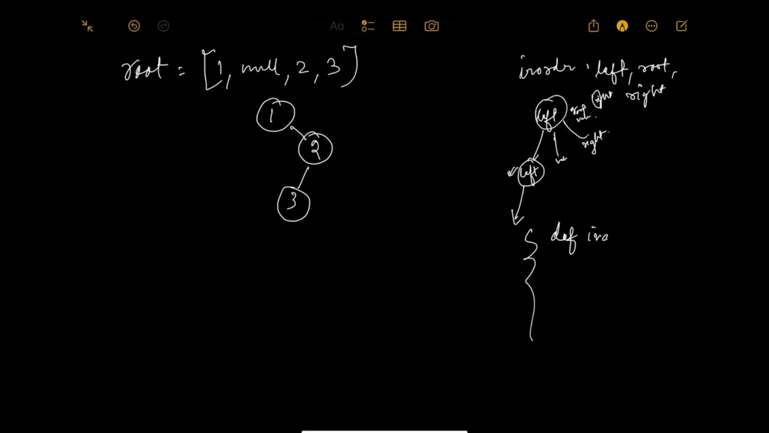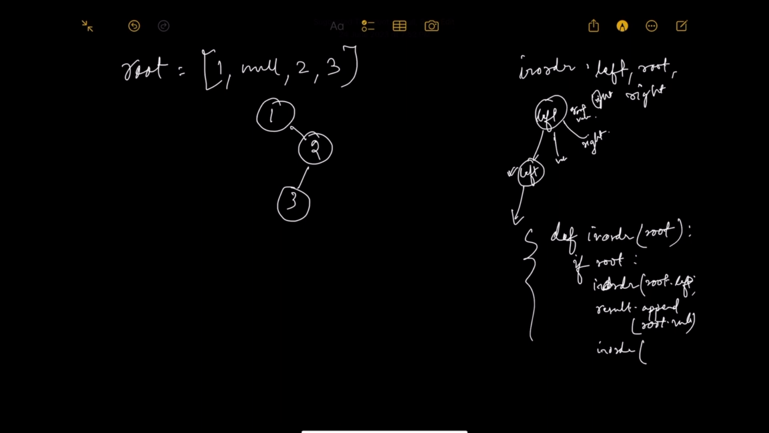So we will be calling an inorder function. In that, first, if we have a root, like if it is not null, we will be calling it recursively for the left subtree. We will be appending its value, let it be result dot append in a list, and what we will append is the root value, and then we will be calling it for the right subtree also. Let's try to understand this with this example.